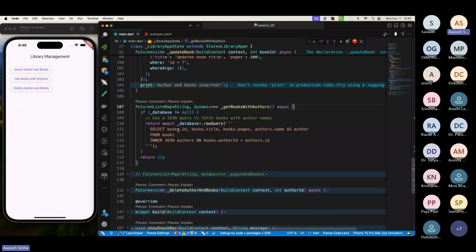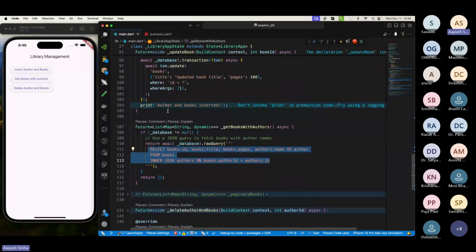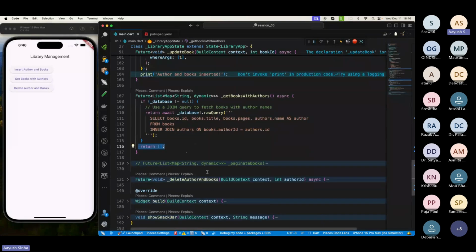So I am just running this query: select books.id, books.title, books.pages, and authors.name as author from books table, inner join authors on books.author_id equals authors.id. So I'm just running the simple SQL command. This is the raw SQL query. Here also I'm checking if the database is not null, and then running this query. And if the database is null, I will just return an empty list.